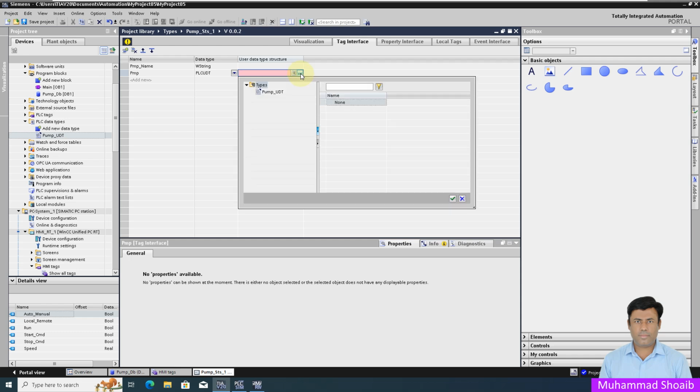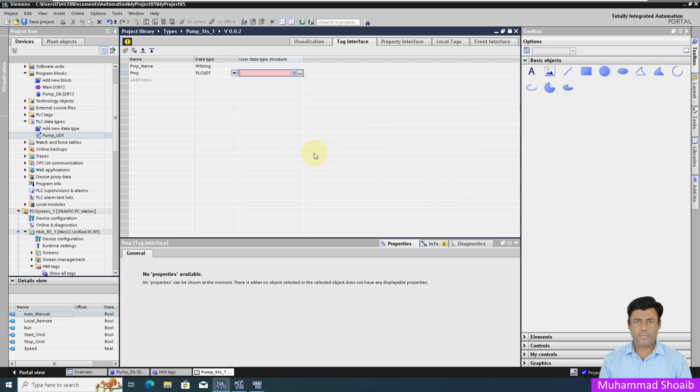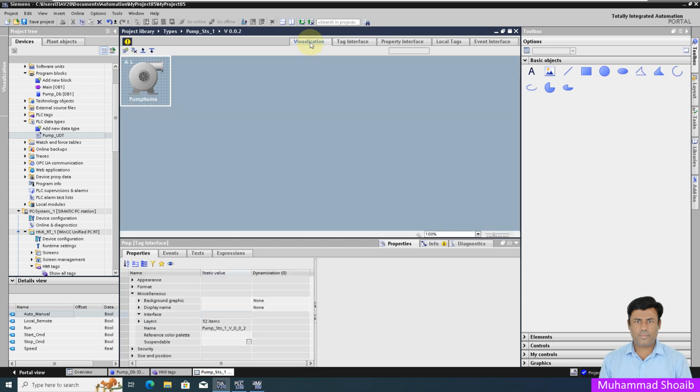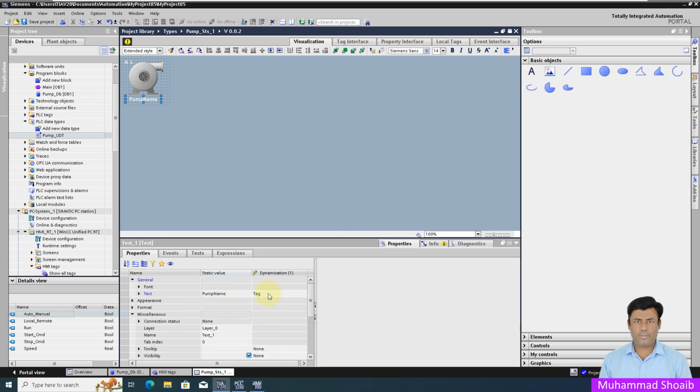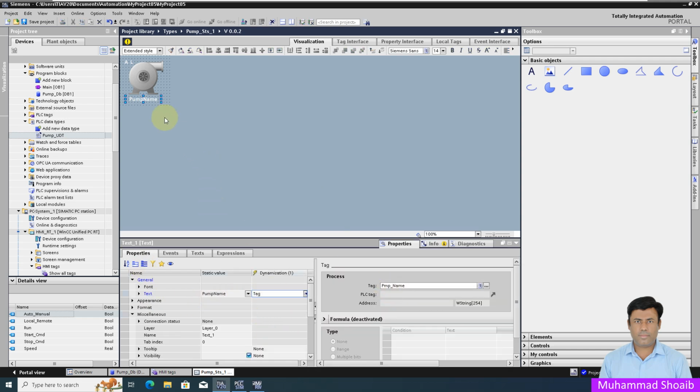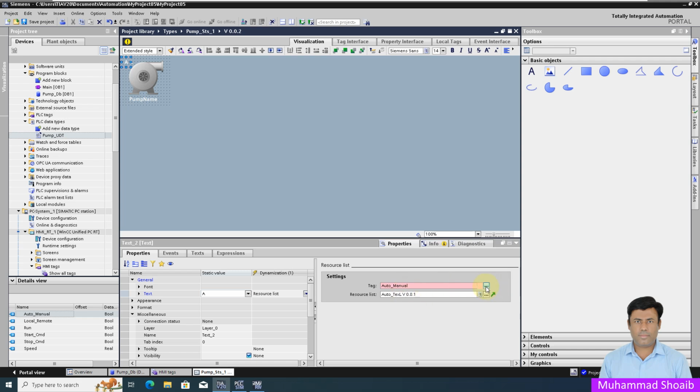And after that, just select PLC UDT and click OK. So that's it. Now go back in the visualization. For the pump name, I will just keep the same name, will not change. But for auto manual signal, we will relink our new tag name.